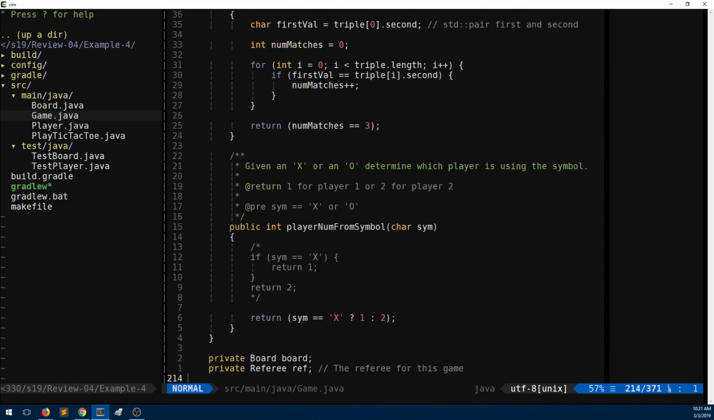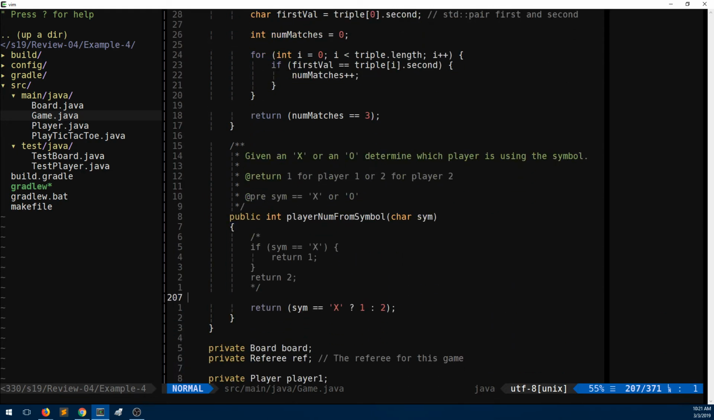Now, just like in the C++ version, I have a get player name from symbol or player number from symbol. So if I pass in X, that's player 1. If I pass in O, that's player 2.